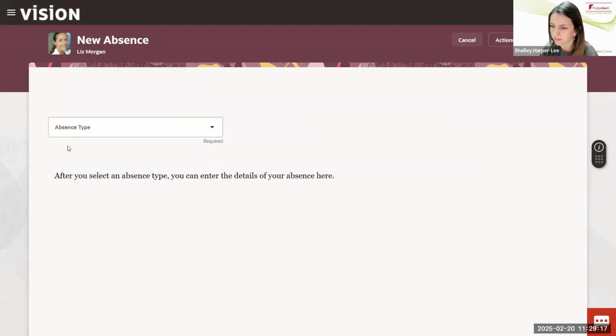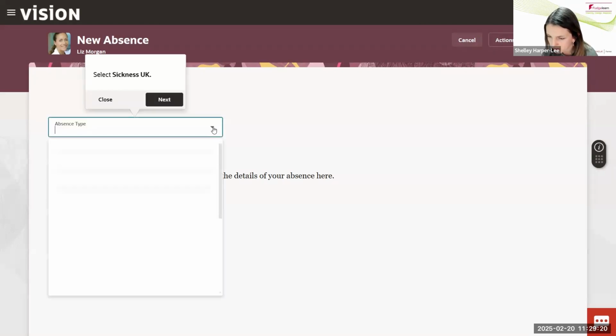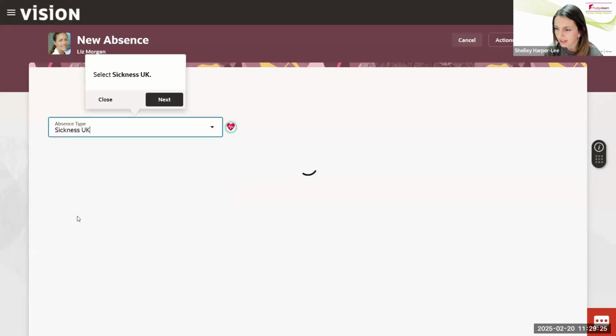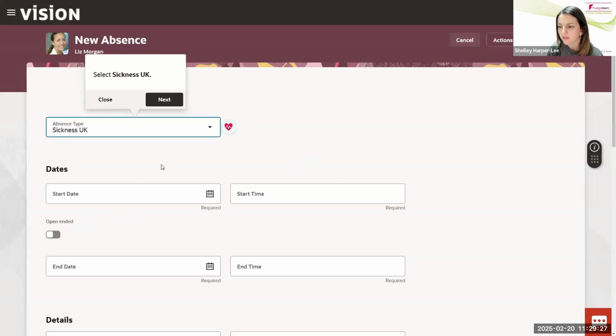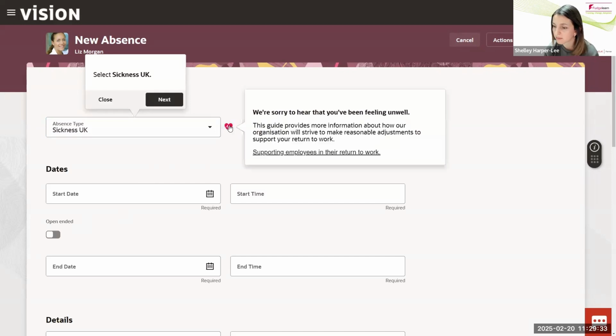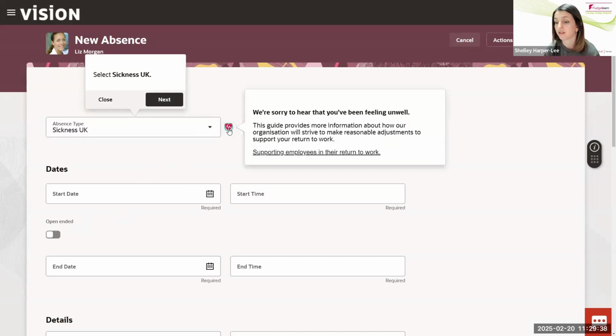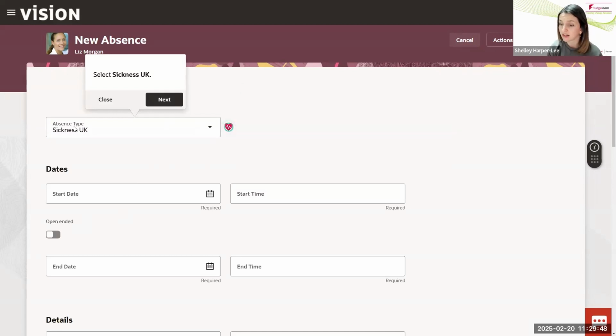So we're wanting to add a sickness-related absence. And what I'm going to do here is just click on the Sickness UK. Again, it's similar to what I was showing you before, but I just wanted to call out that we can create these custom smart tips based on the content of your dropdown. So here we've got a reminder to users who are returning to work that we can try and support you, providing additional links if you've been off sick. And that's based off this sickness dropdown. But if we choose other absence types, then we can get other types of information.